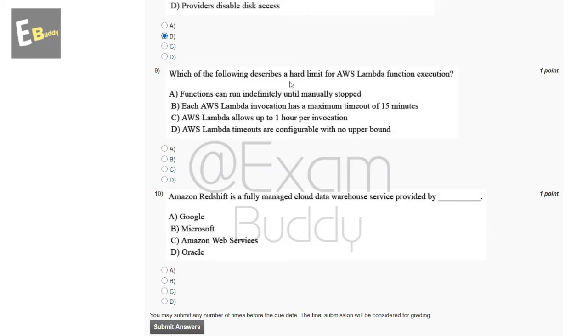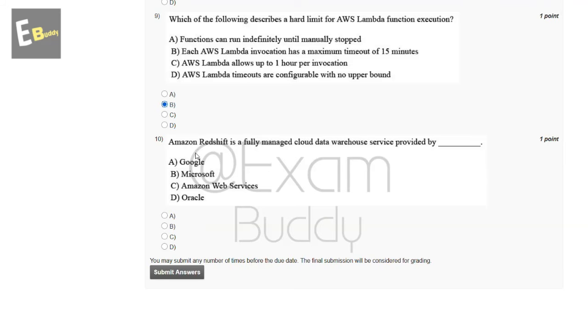And now let's go to our question number 9. Which of the following describes a hard limit for AWS Lambda function execution? So these are the options, and the answer to our ninth question is B. Each AWS Lambda invocation has a maximum timeout of 15 minutes. And now let's go to our question number 10. Amazon Redshift is a fully managed cloud data warehouse service provided by dash. So these are the options, and the answer to our 10th question is C. Amazon Web Services. Now submit your answer.